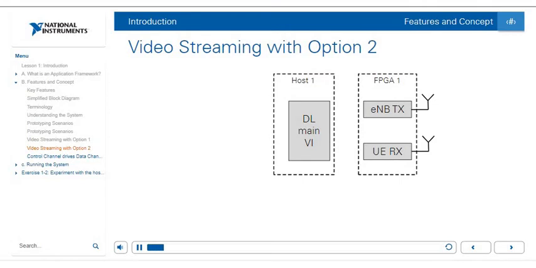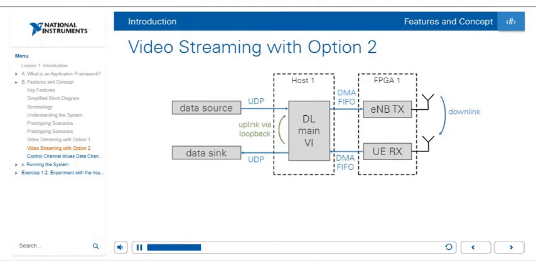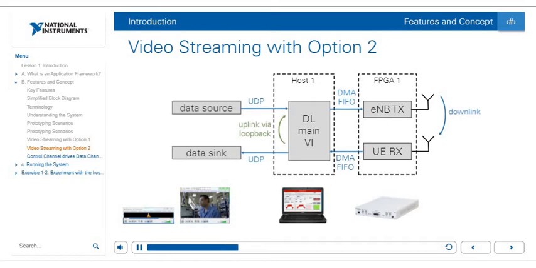Option 2 also allows you to do video streaming, but this time in loopback. In this case, you would have one host, a PC or a laptop, and one FPGA target. Your host would run the downlink VI, and the FPGA would run the downlink bit file. In this case, your data source would communicate via UDP to the downlink main VI, and then go via the DMA FIFO to the eNodeB transmitter, which would be transmitted over the air, received by the UE receiver, piped back up to the host via DMA FIFO, and then to your data sink via UDP. And in this case, uplink happens via loopback.